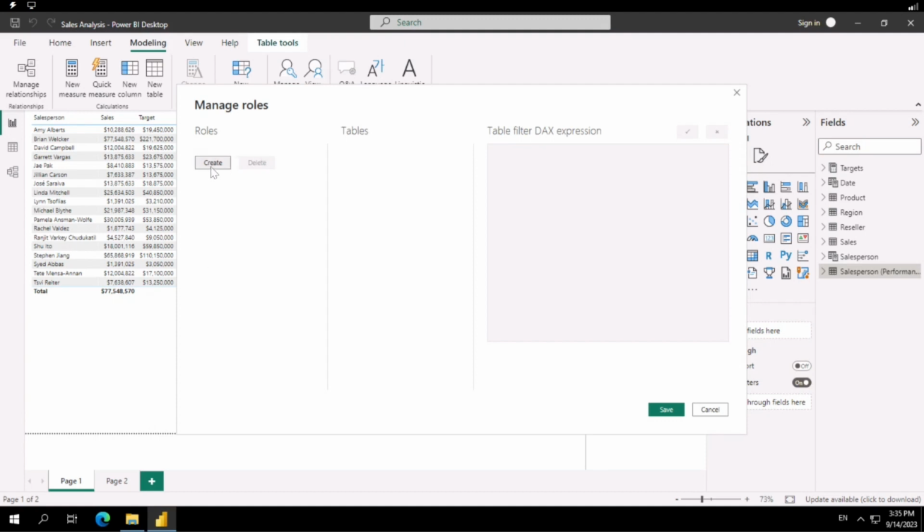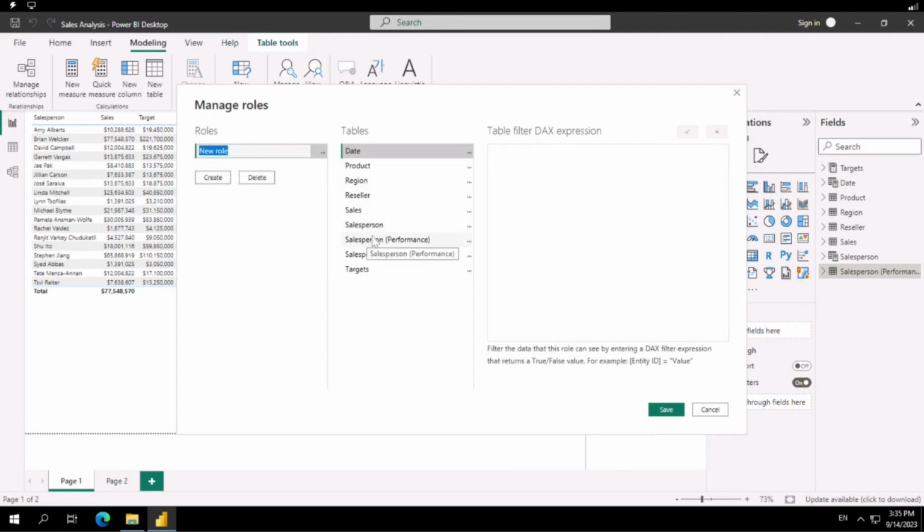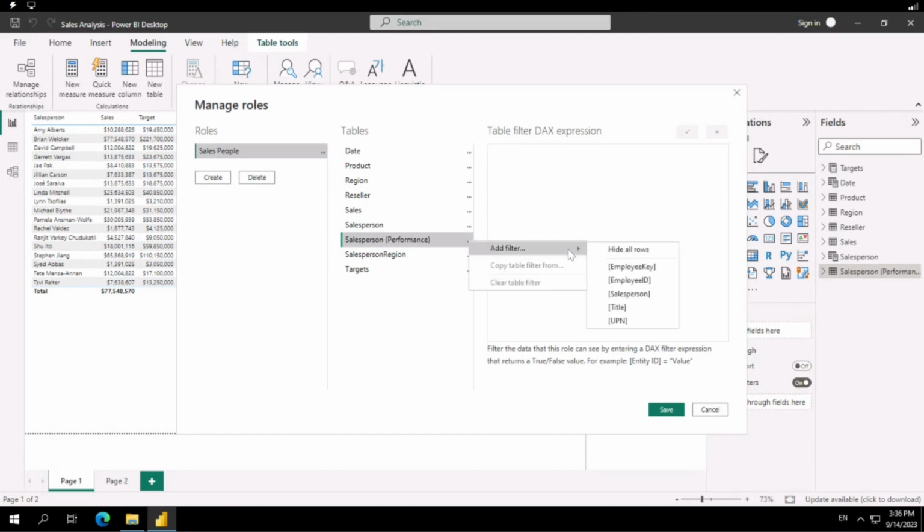Now we'll select create roles, and let's rename this to salespeople. Then we select the sales performance table and the three ellipses. We'll click on add filter, and then click on UPN. And see, it automatically creates a DAX expression. UPN stands for user principal name, which is used in the Power BI cloud.